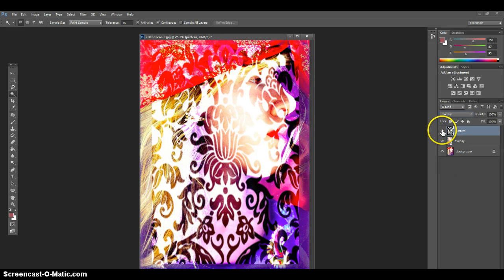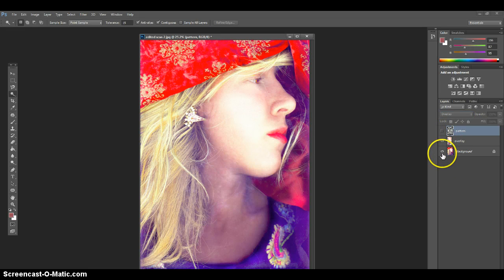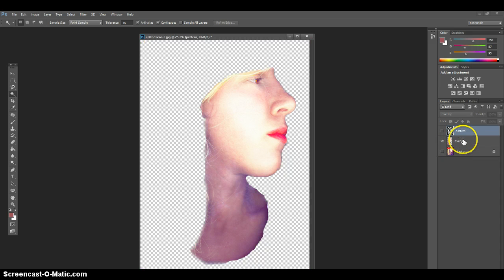Alright, go ahead and hide that layer for me. And I also want you to hide your background layer. Okay, and then make sure your overlay layer is the one that's selected and highlighted. What you're going to do is come over to the toolbox over here. You're going to select your magic wand tool. This is another selection tool. You're just going to click inside just the white area.